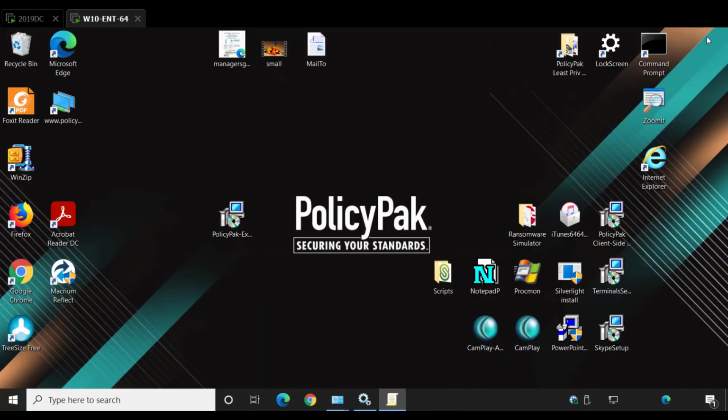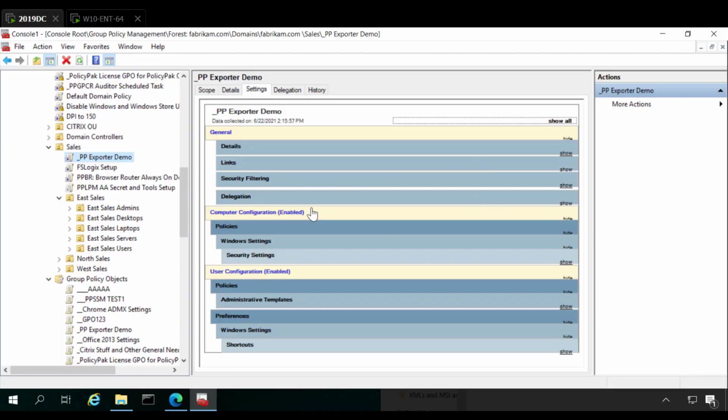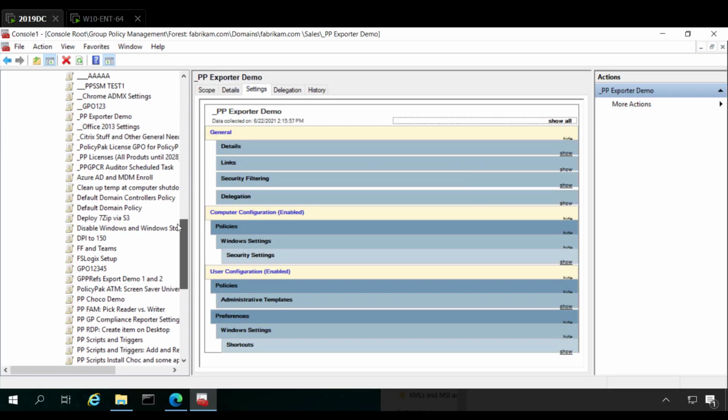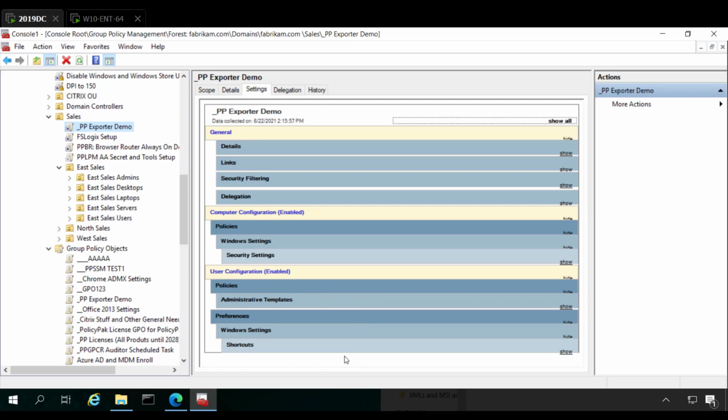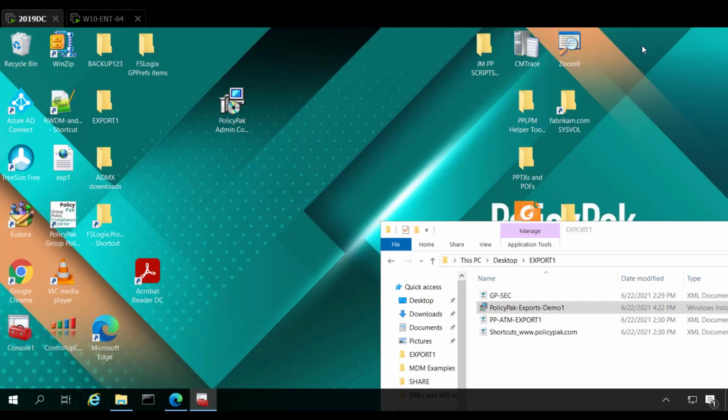So that's it. Remember, it's super easy to take your existing group policy settings, anything that you've got in group policy land or PolicyPak land, export them with the exporter, drop them into XMLs, wrap them up as an MSI, and use the know-how you already have with SCCM to get those deployed.